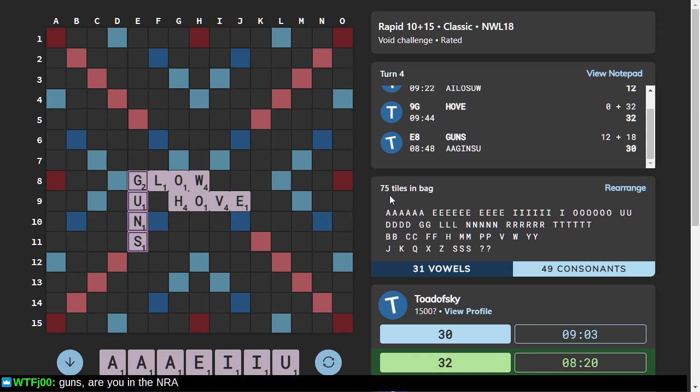So I played this instead. I kind of liked the shape that this formed, but didn't really think about what leave I would have, or the fact that I would draw like four vowels. Yeah, I mean, drawing four vowels could hurt.